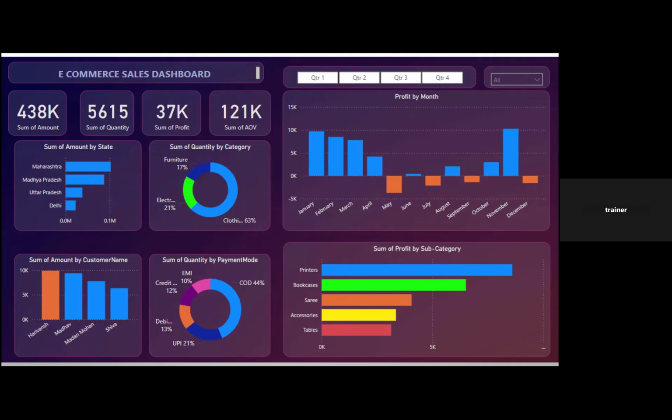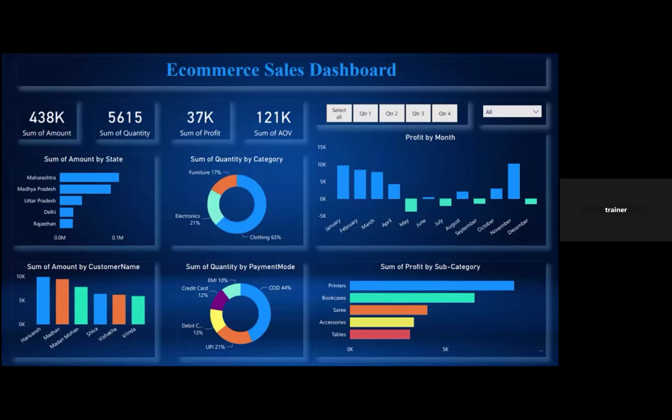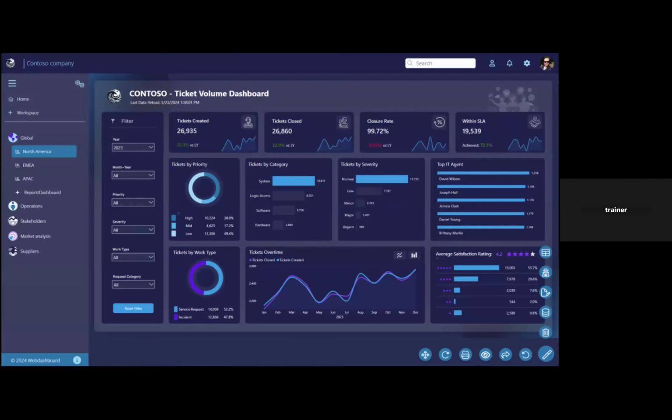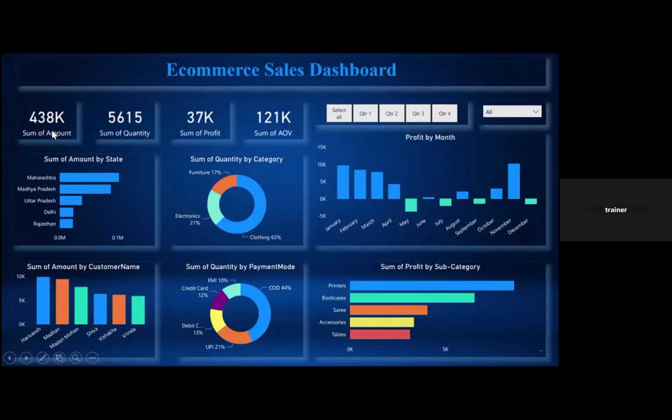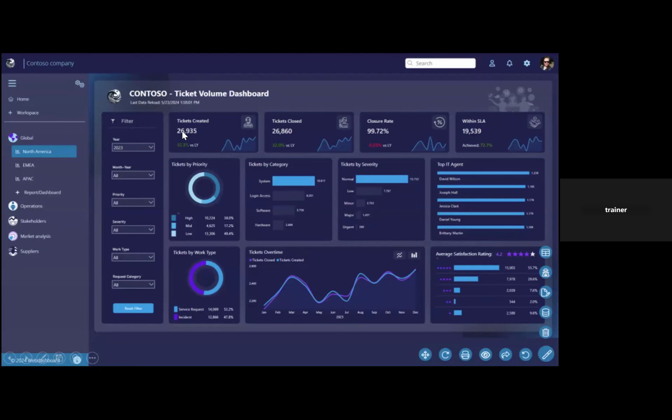You may have different reports as well, like the same one. This is a ticket volume dashboard for a company named Contour. You can keep high level filters like different years or months. Earlier I showcased only the KPIs, key performance indicators, like only showcasing the numbers. The same KPI can be shown with numbers and trend lines of graphs as well, showing how it is going yearly, quarterly, or monthly.